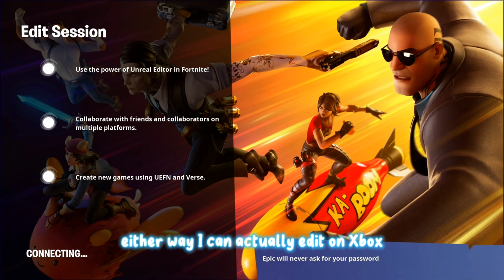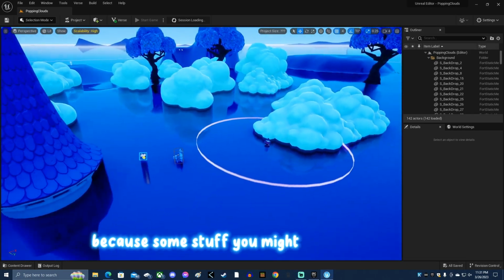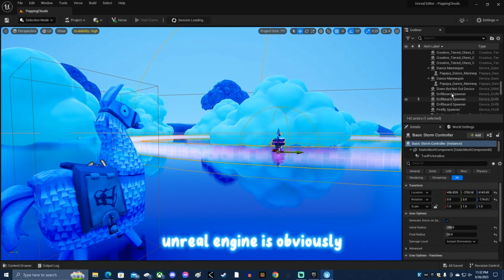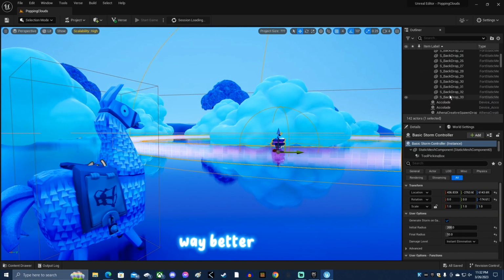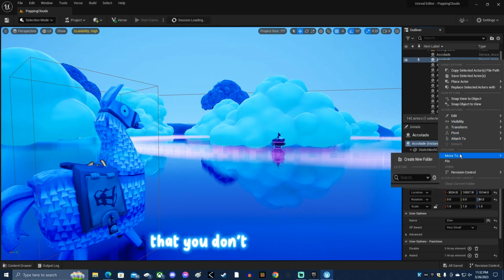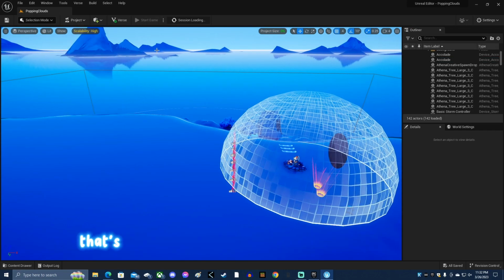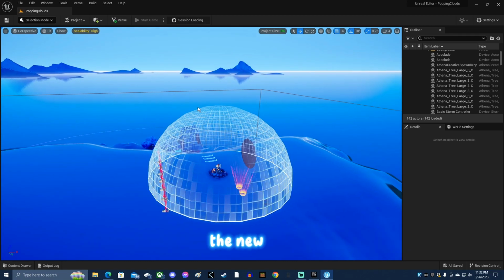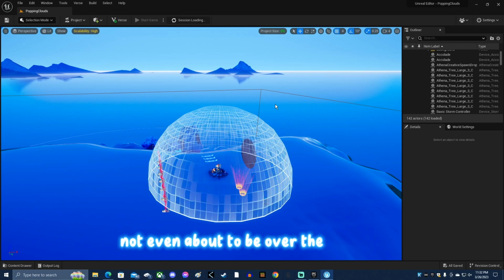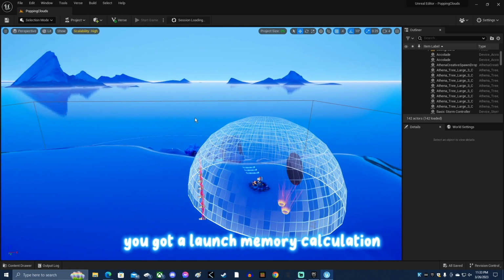I can actually edit on Xbox or I can edit on the Unreal Engine, because you might be familiar with it the other way. Unreal Engine is obviously way better, but if you just want to change something real quick that you don't know how to do, you can. You can launch memory calculation though. That's what you gotta do before you can publish it the new way. Each game, even if it's very low, not even about to be over the memory, you gotta launch memory calculation.